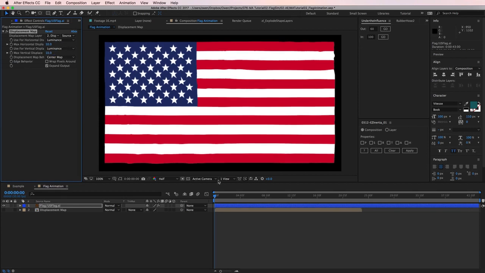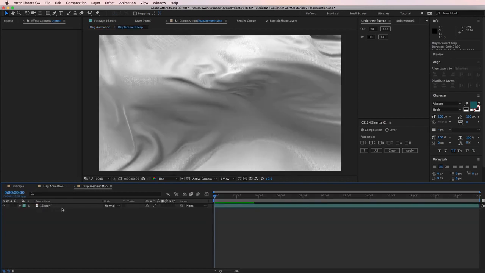One thing I'm noticing is that I'm getting some weird distortions in my flag. That's got something to do with my footage, so I'm going to go into my pre-comp and check it out. In the footage, I can see there are these tiny little blocks that are reflecting light, and that's what's causing the weird distortions. To fix that, I'm going to add a blur to smooth things out.